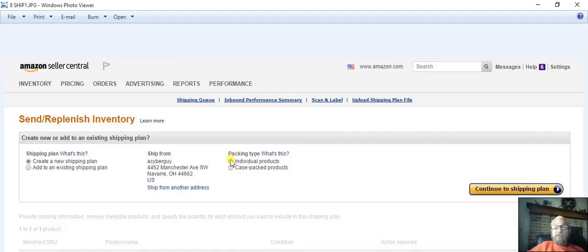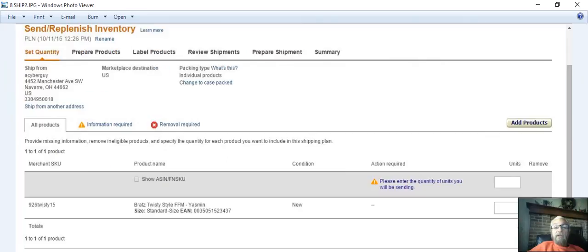So this is an individual product. Click it and click continue to shipping plan, and you will see the next window. This is where you start your shipping. They're naming it for you, which this is one I previously did. They put the date in. You can rename it and put anything you want in it, but the date's nice because you can follow a consecutive order of your shipments, because eventually you'll end up with lots of shipments.